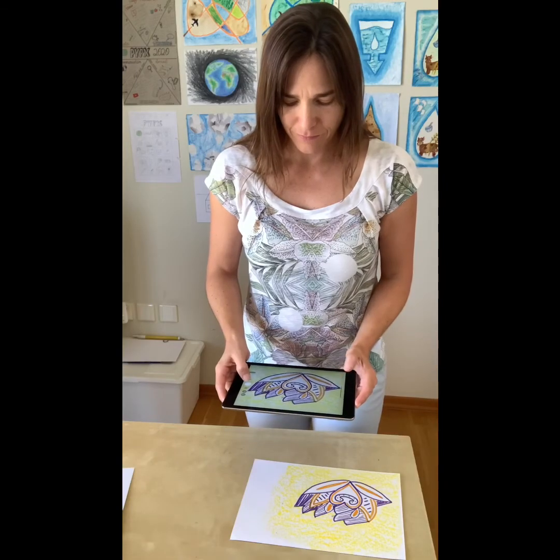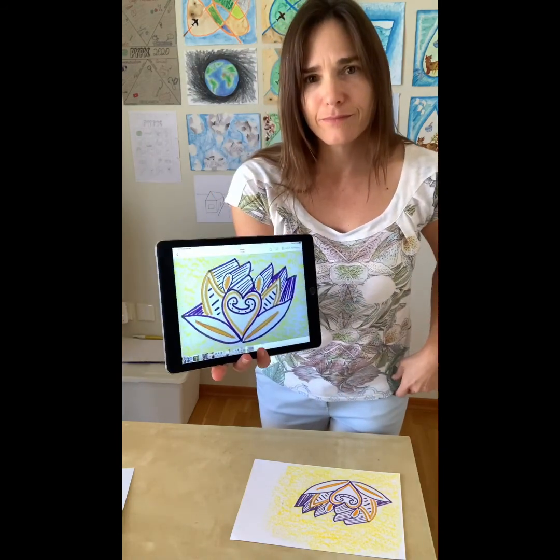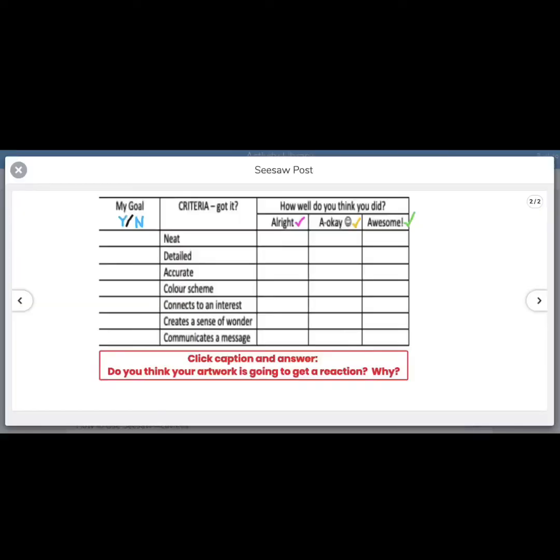Then take a really careful photograph of your artwork that really shows it off to post to Seesaw. And on page 2 of the template, you'll find this checklist to just go through and see what was your focus and how do you think you did in those different areas.